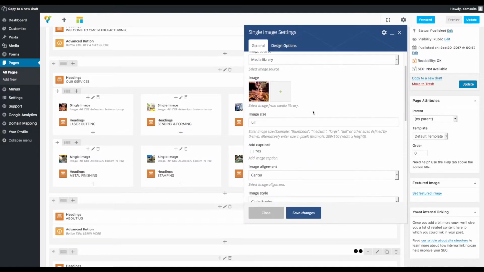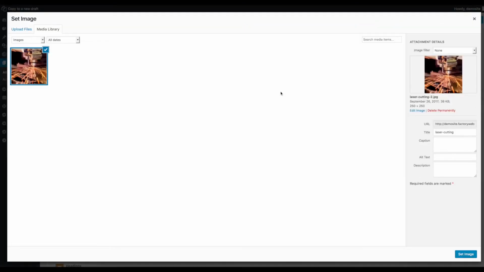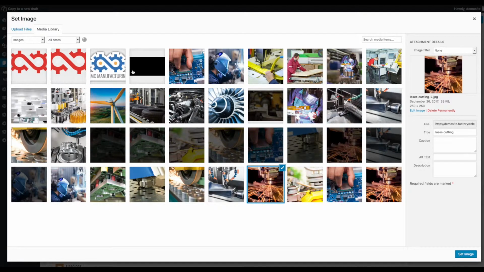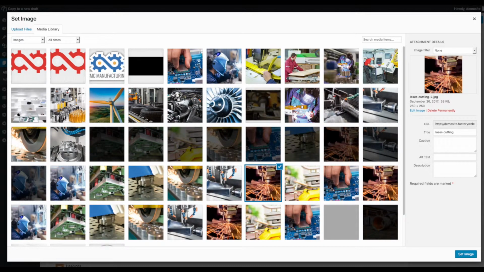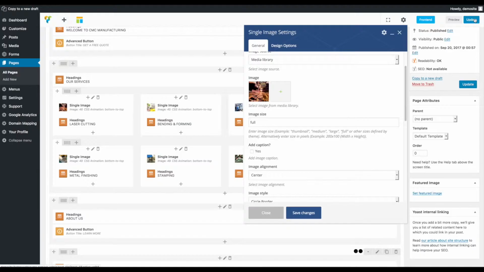Now, if I want to change out the image, I would click on this little plus button. It's then going to bring up my media library where I can swap out and choose another image and go ahead and add that in there. Once you're happy with those settings, just click on Set Image. It's going to add that new image in there.